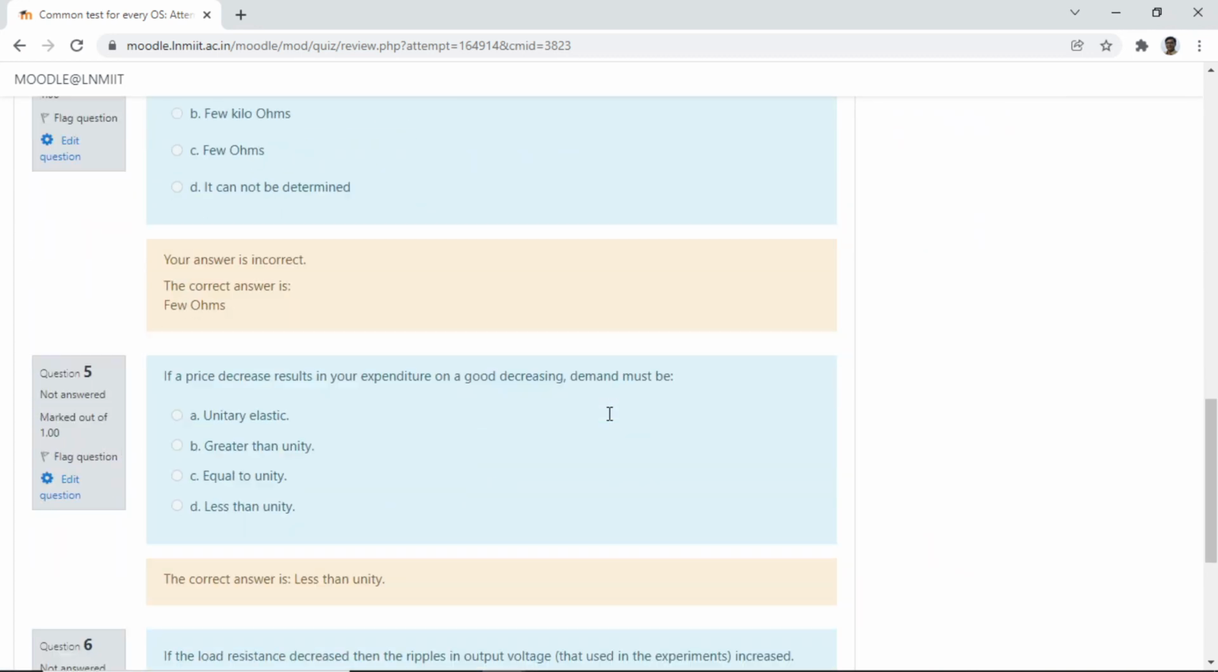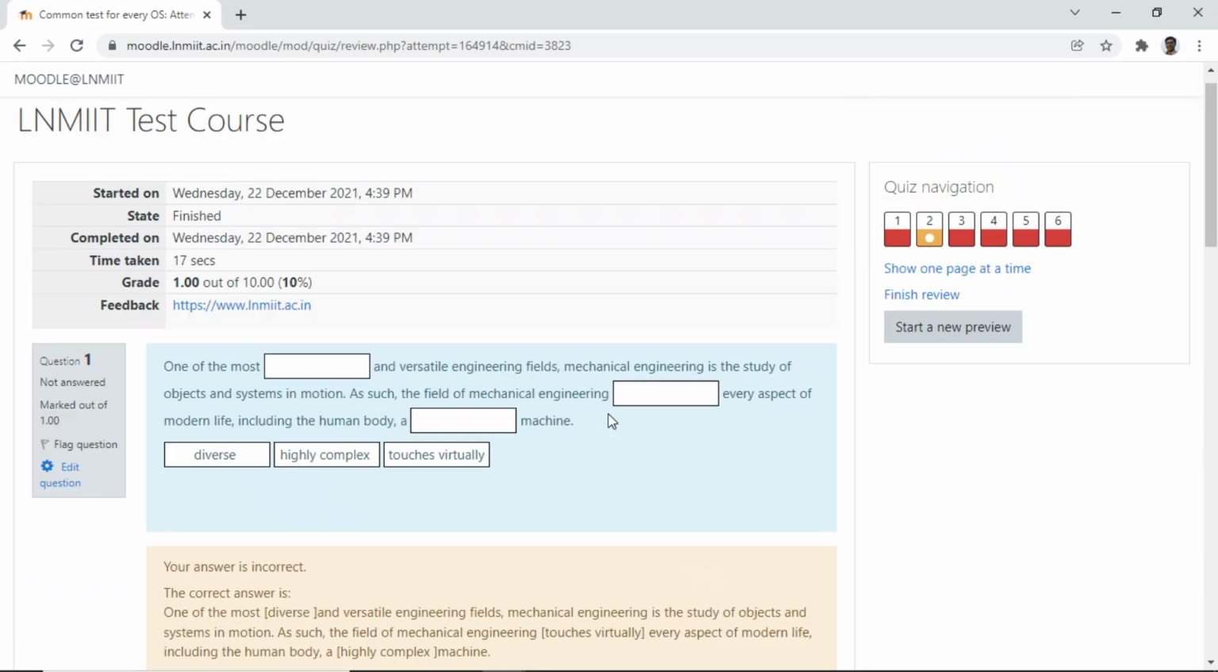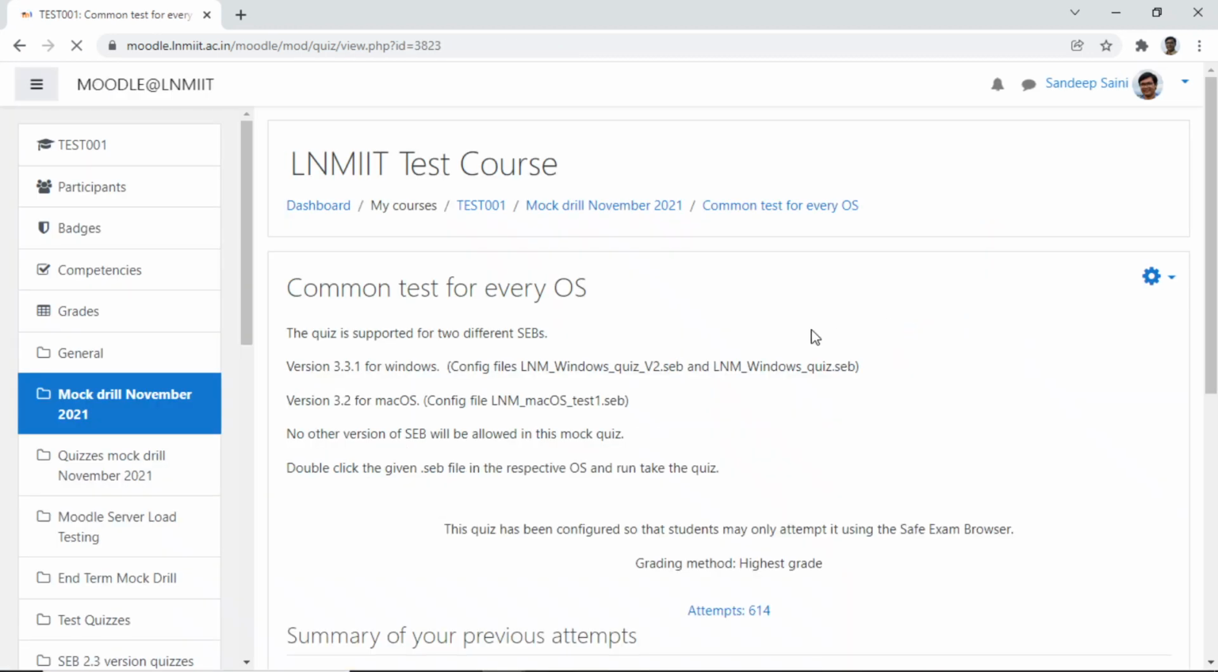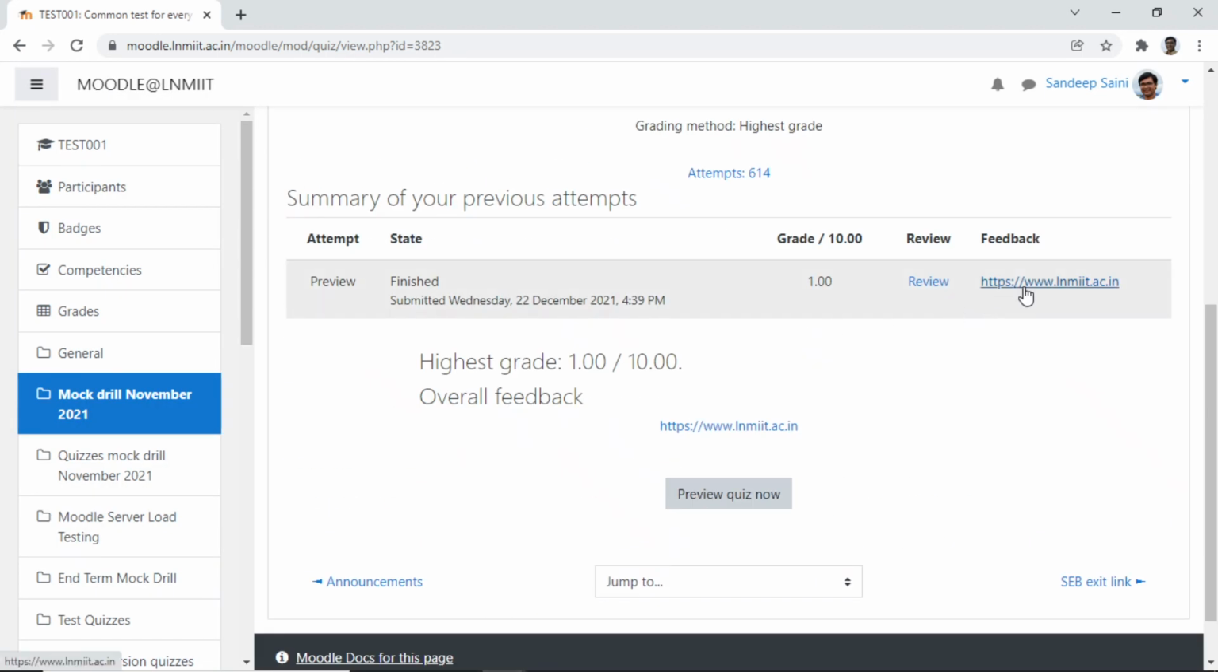You can review and click on this feedback either now, or you say finish review, and then also you get the same link. Once you click on this link, you will be out of the Safe Exam Browser, otherwise you will not be out of the browser.